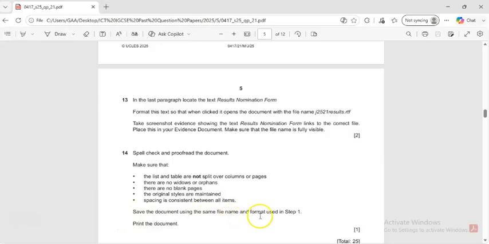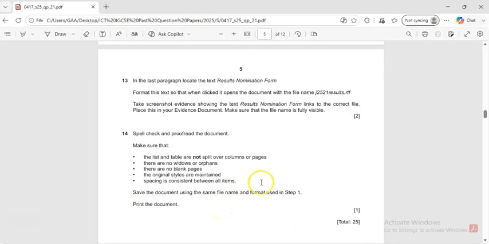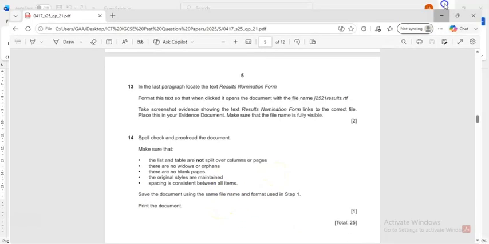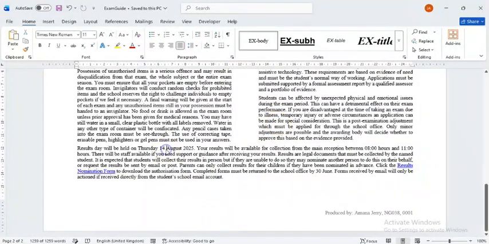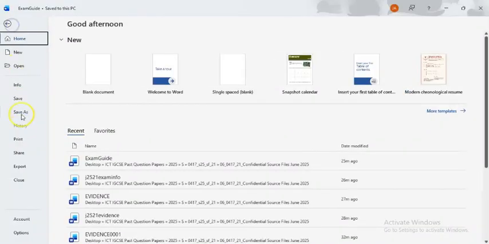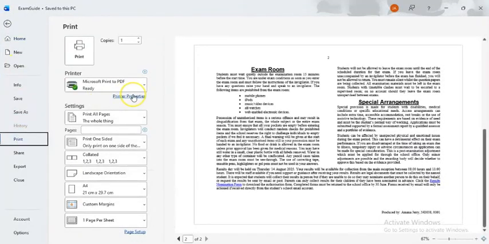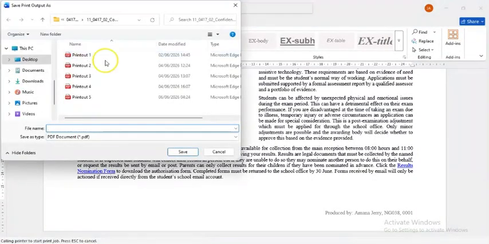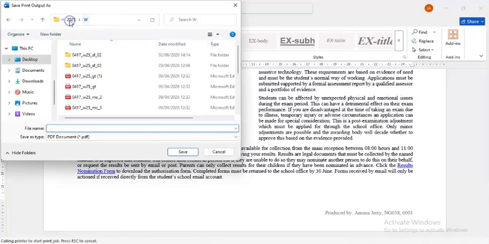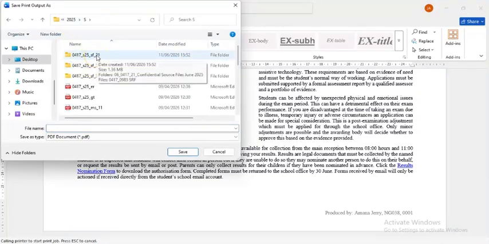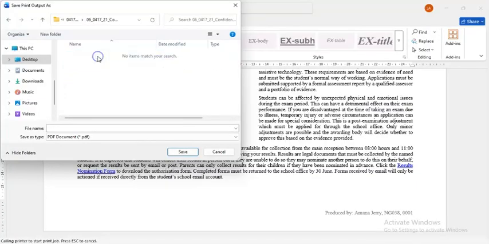Save the document using the same file name and format used in step 1 and print the document. So we just Ctrl S to save, and then we can go to file and print our document. Okay, so we're printing to PDF. So you click on print and locate your work area. So you're going to be saving this in your work area. Remember, we're using May, June 2025, source file 21. So we can call this print out 1.